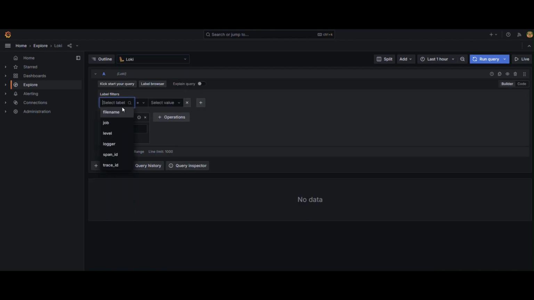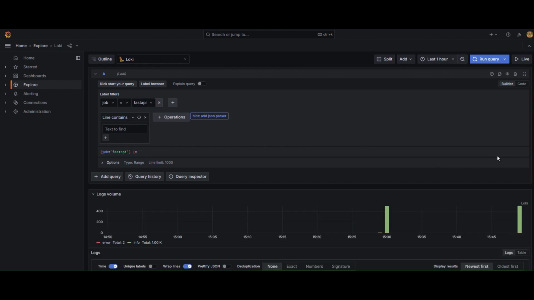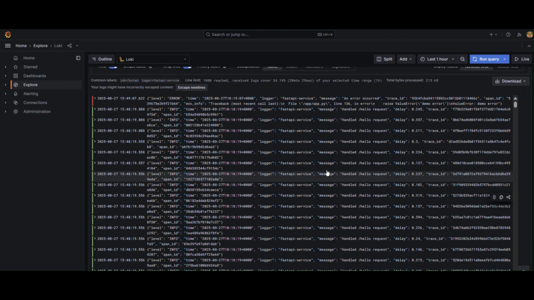In Loki, I select job equals FastAPI and run the query. We can see all these logs. Each log line contains structured JSON. You can see fields like trace ID and span ID. These IDs link logs directly to distributed traces.